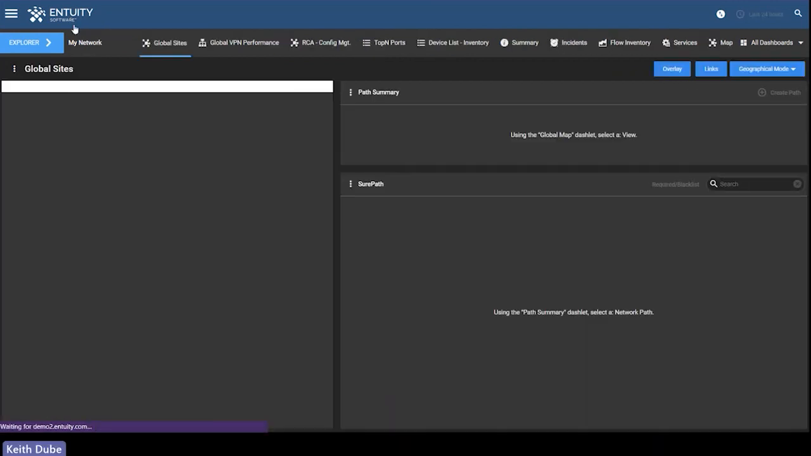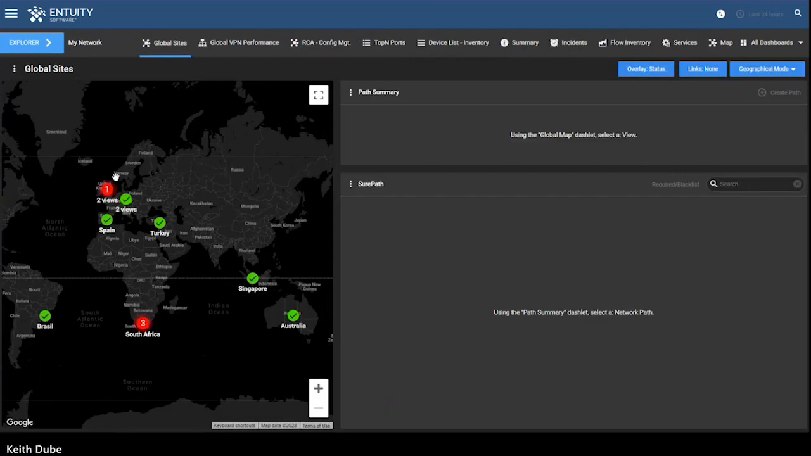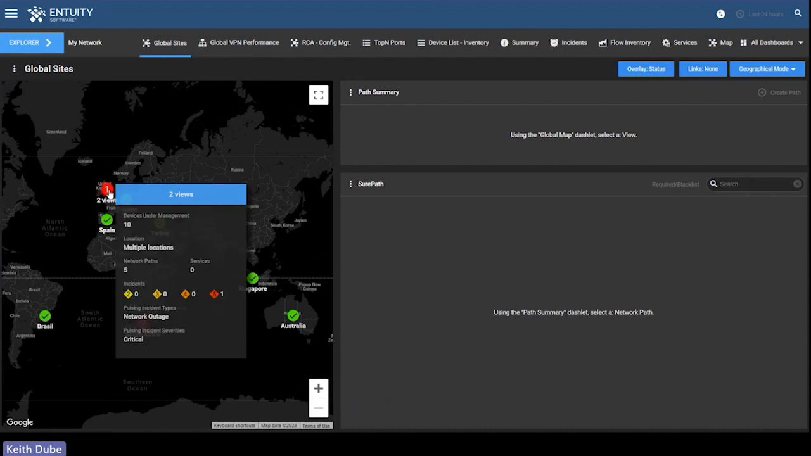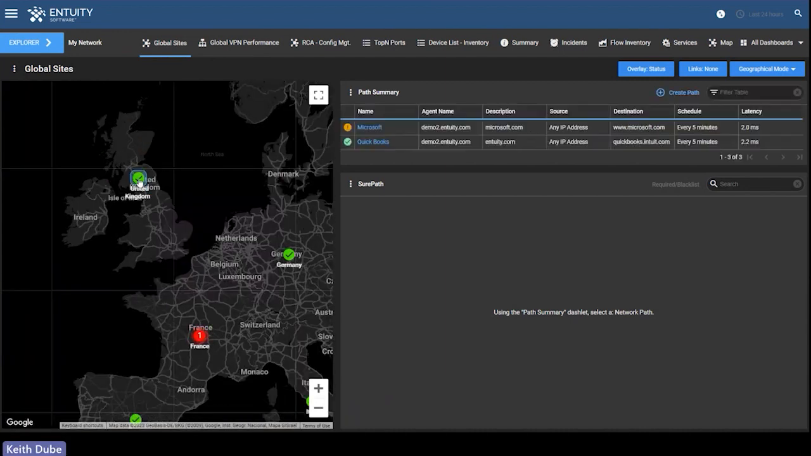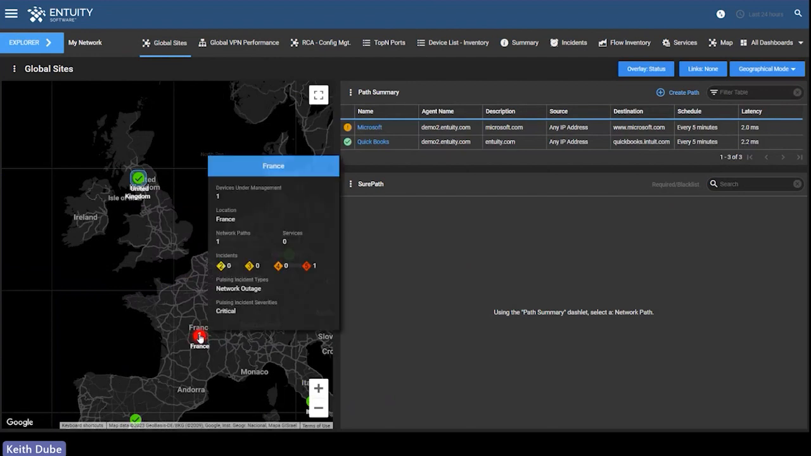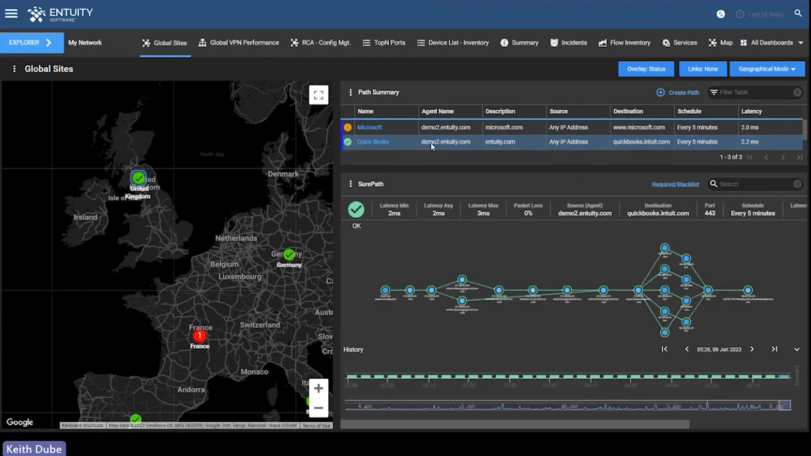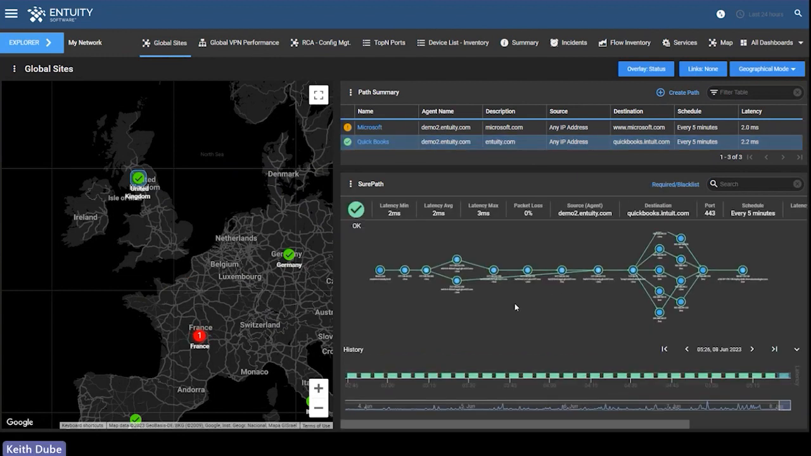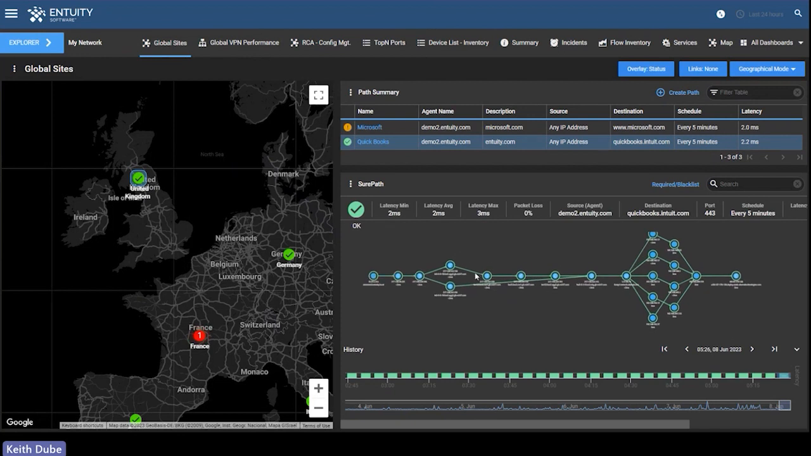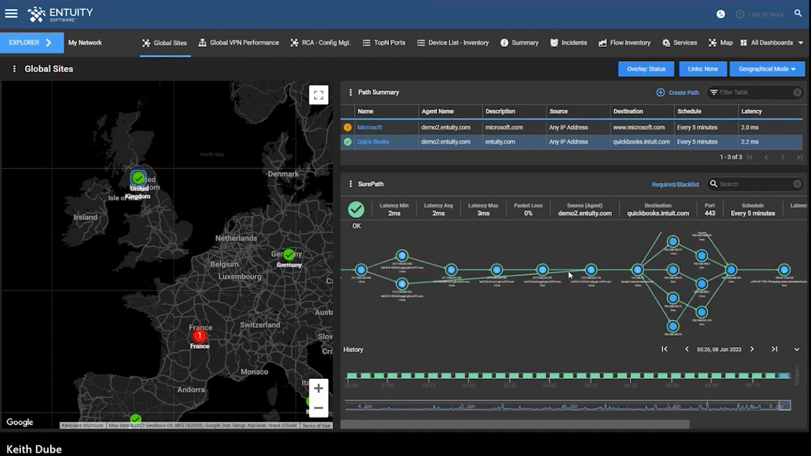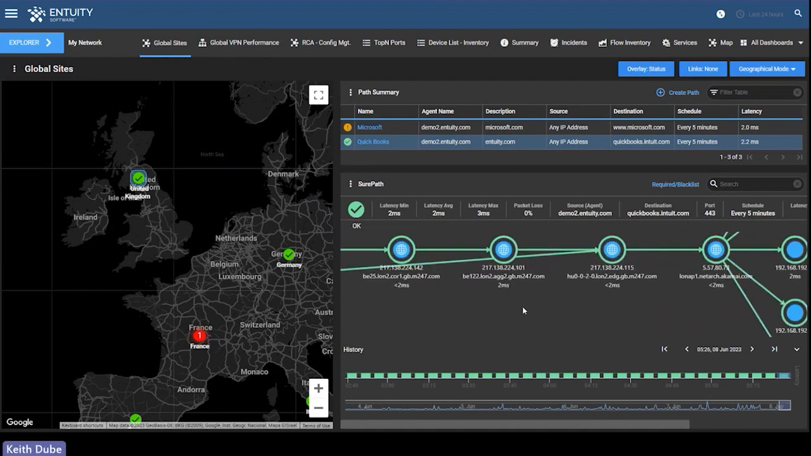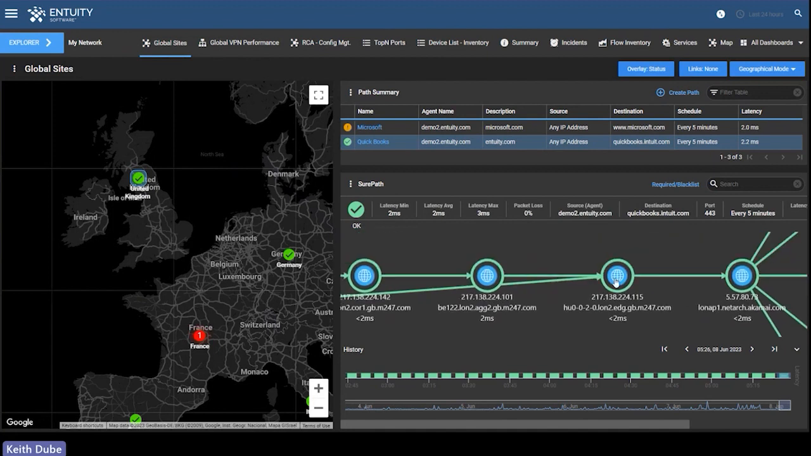Let's go back to our global dashboard. So I can see that there's an issue there. I select that. I can see that the United Kingdom is fine, and there's an issue in France. I'll come back to this in a moment. Selecting the United Kingdom, I have decided to show my application paths here. So I can see my path summary, and this is the path that my application users are seeing when they're accessing QuickBooks. If I zoom in, you'll see that we're seeing hops across the public internet and latency.